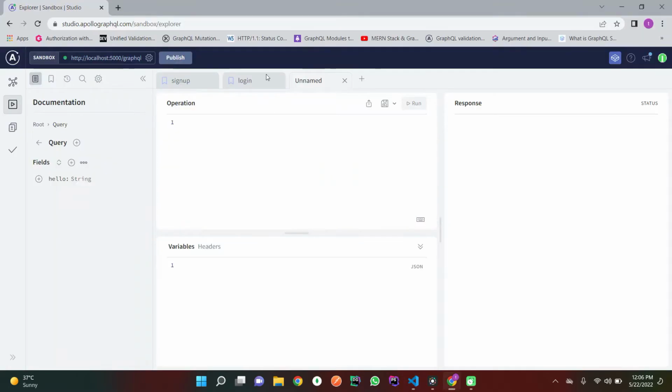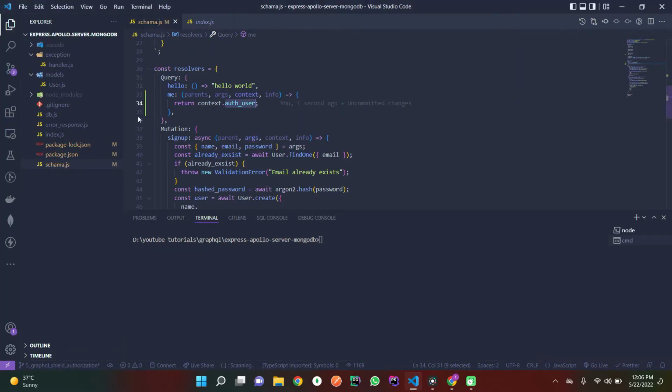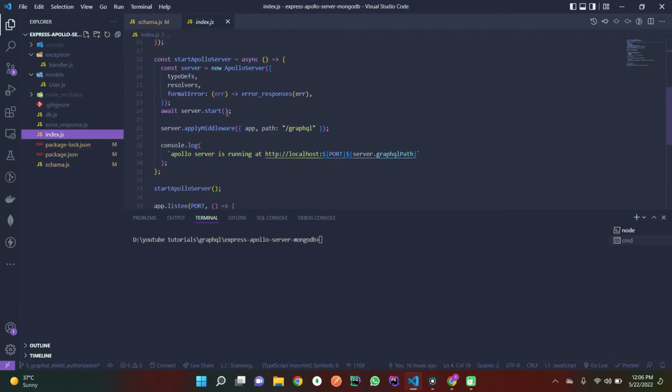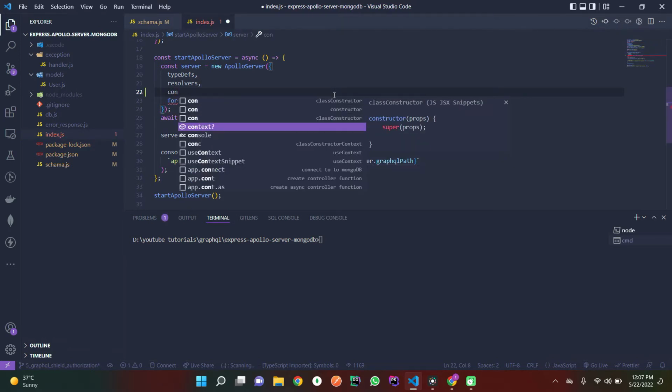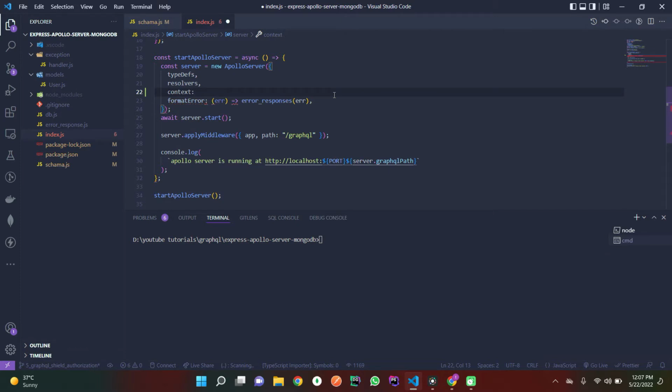First I will run this simple query. I think it will return null because there is no authUser in the context. So I am going to put this authUser here, in the context. This is the general context.